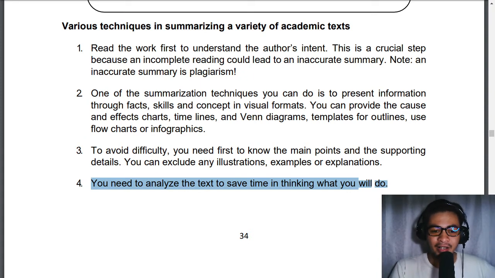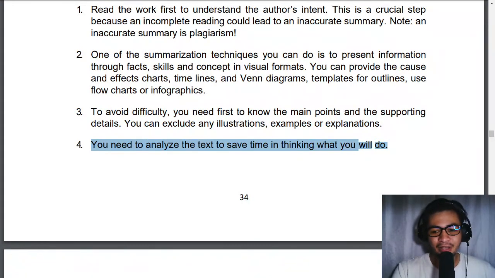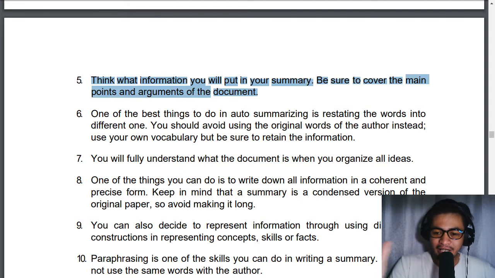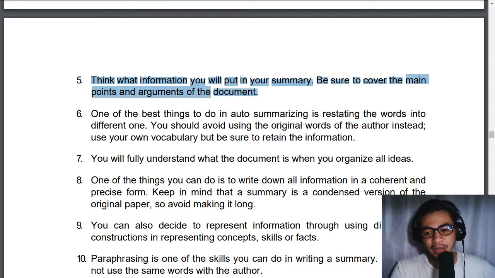Apply number 3. That's a big brain move para easy for you to analyze the text. So you need to get the main points and supporting details. That's a big brain move for you to save time to analyze the information or the text that imong gibasa. Number 5, think what information you will put in your summary. Be sure to cover the main points and arguments of the document. Think about the information nga imo ibutang sa summary.